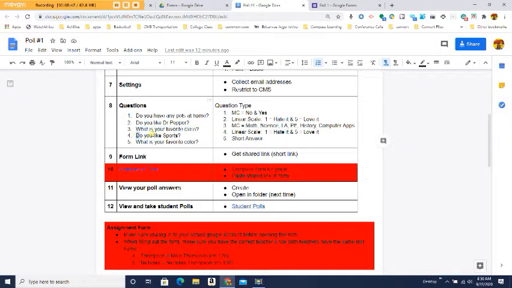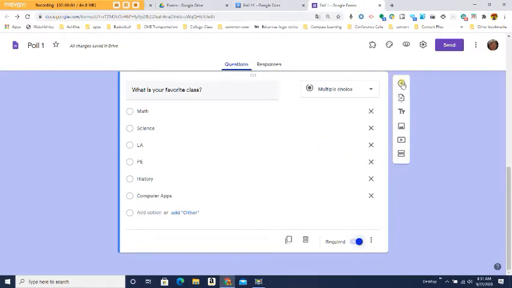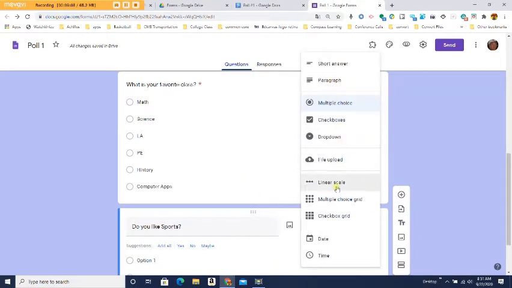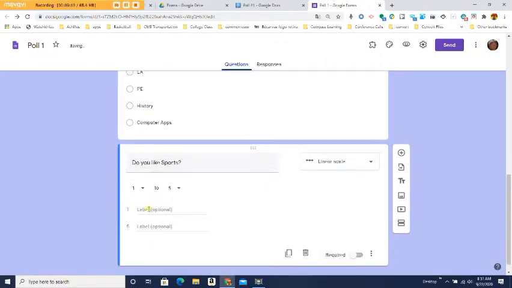Alright, for my fourth question, do you like sports? It's going to be a linear scale. 1 is hate it, 5 is love it. So add a new question. Paste my question in. Come over here, change it to a linear scale. Come down here and change my labels. 1 is hate it. 5 is love it. Click on required.